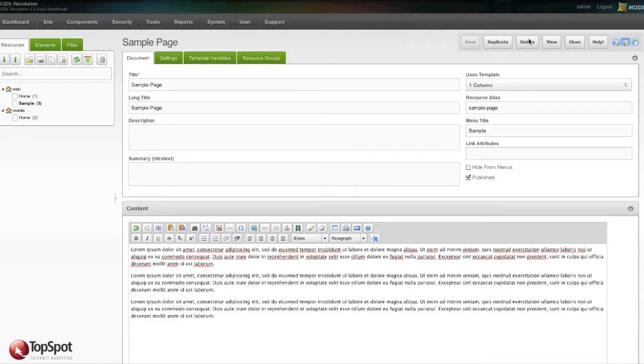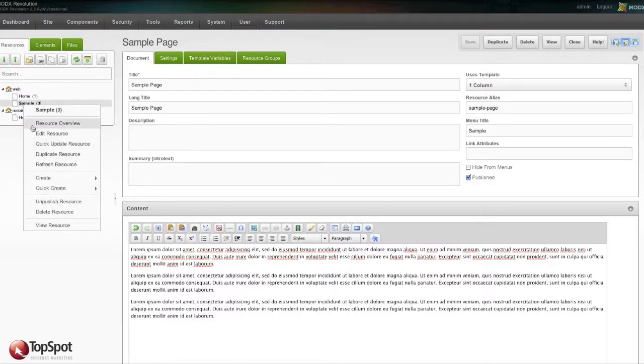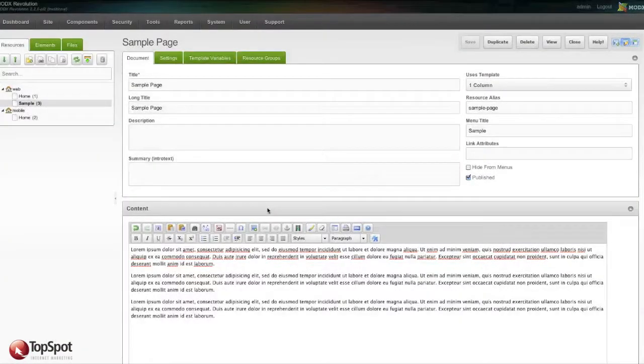So we have the option to delete here in the top button. We can also come over to the resource on the left-hand side of the resource tree, right-click, and this will give us a different variety of selections here. Again, I can delete it from the drop-down menu, or I can delete it from this little button right here. So I'm going to hit delete, hit yes. MODx is going to refresh, and now I have a red strike through on that page. It hasn't been completely deleted from the system.